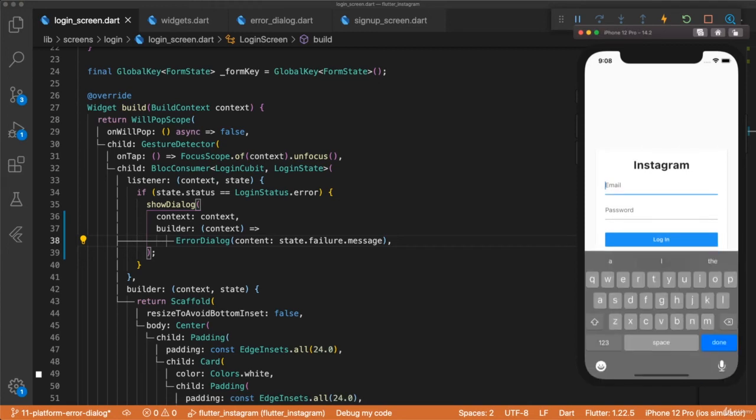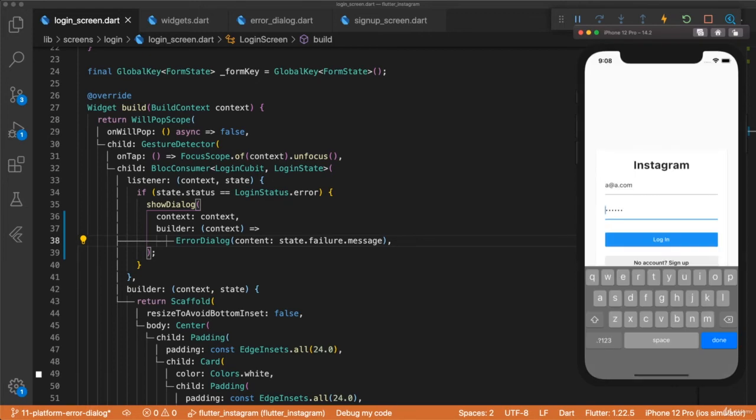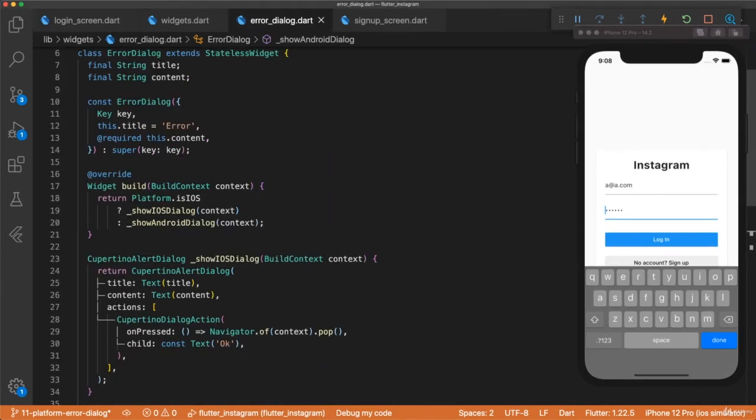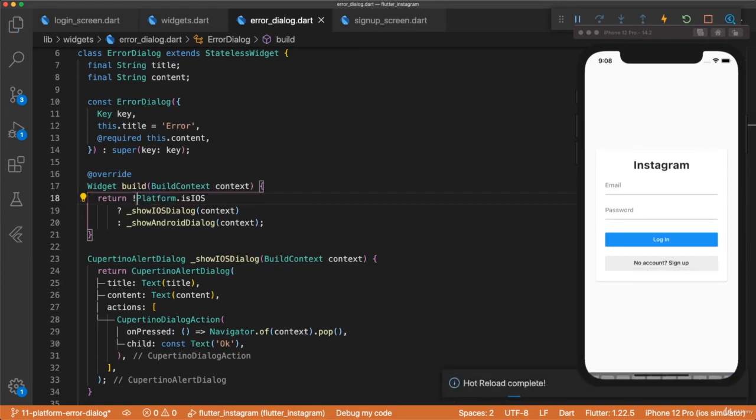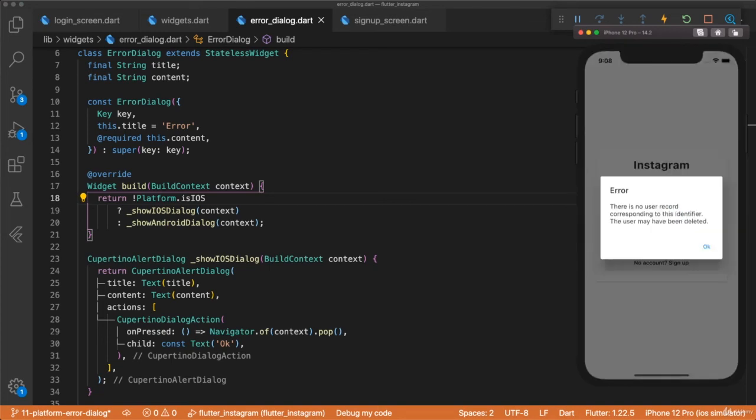Now if we enter in the wrong email, click login, we get a Cupertino dialog to make our users feel at home. To see the Android dialog, you can either run an Android emulator or just go into the error dialog here, add the bang operator, hit save. Let's enter in the email again and click login. And this is what will show up on Android.